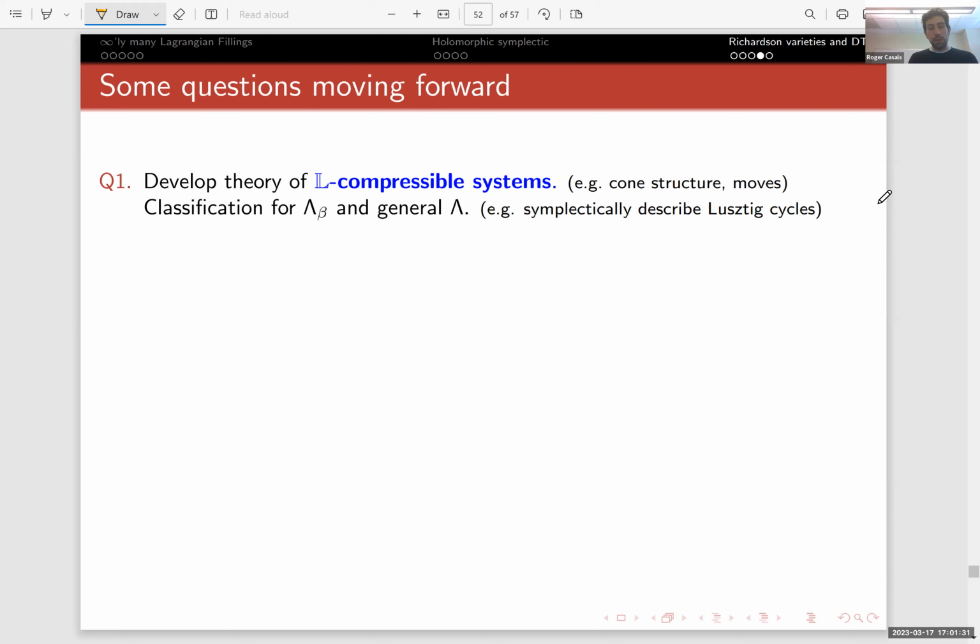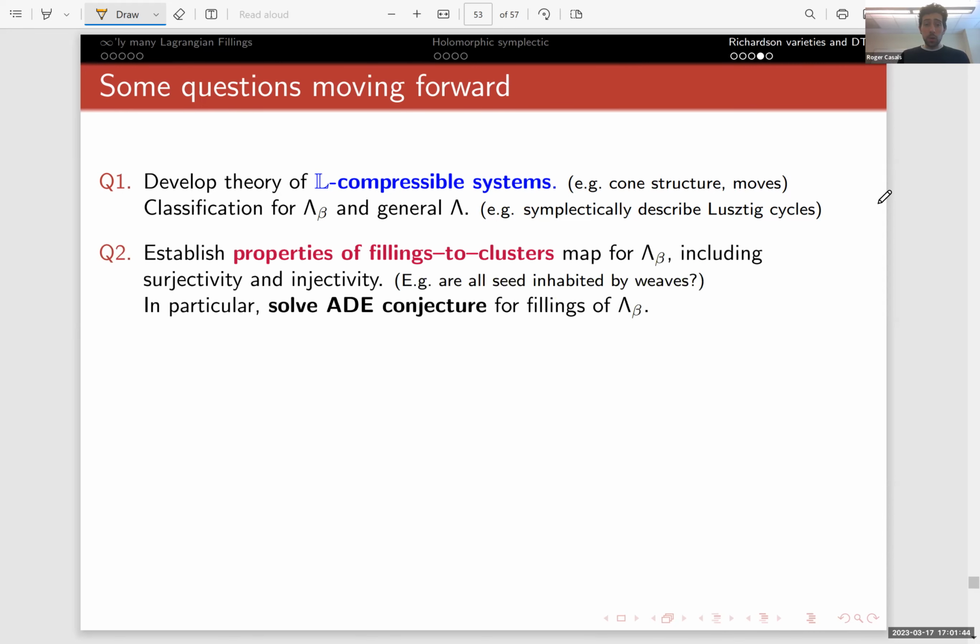Number one, develop a systematic theory of L-compressible systems. Can you classify them? Can you say, okay, if I give you this curve in the Lagrangian filling, how many disks are bounded by this curve? So on and so forth. Another question is, okay, we explained that these Lagrangian fillings give cluster seeds. Is this surjective? Is this injective? Is any cluster seed inhabited by a Lagrangian filling? Is it possible to have two Lagrangian fillings that give you the same cluster seed, even if they're not Hamiltonian isotopic? In particular, address the ADE conjecture. So these are all questions in different directions.